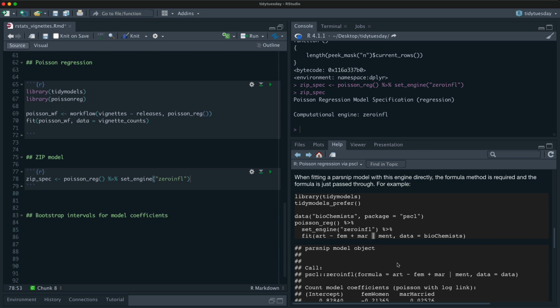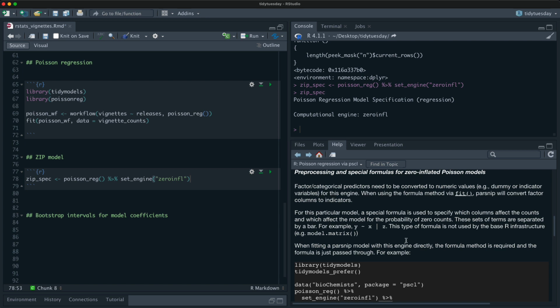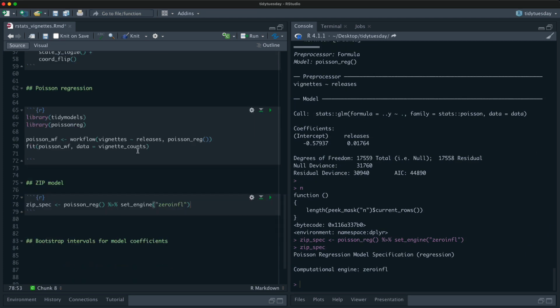Notice this bar in the middle. This pipe, Unix pipe or whatever we want to call it, says, okay, here's my outcome. And then here are some predictors that are for the count data. And then here are some predictors that are for the probability of zeros. So we have a special formula that's used to specify which columns affect the counts and which affect the model for the probability of zero counts. So this is a special formula, right? It's kind of a little weird. And actually a lot of the extension packages like Poisson Reg, multilevel mod, a bunch of them use these special formula situations. So let's walk through how to add that to a workflow specifically.